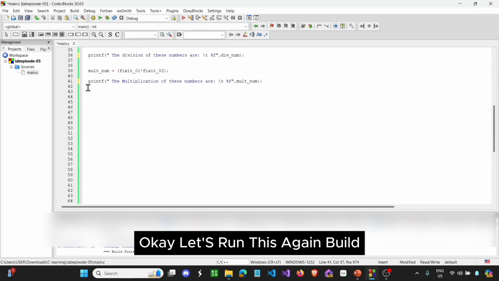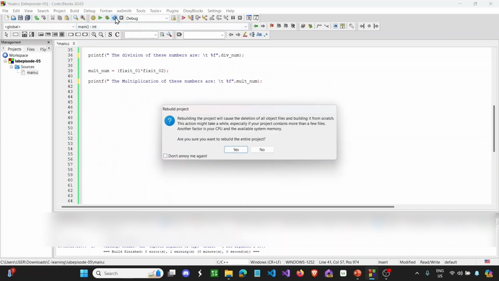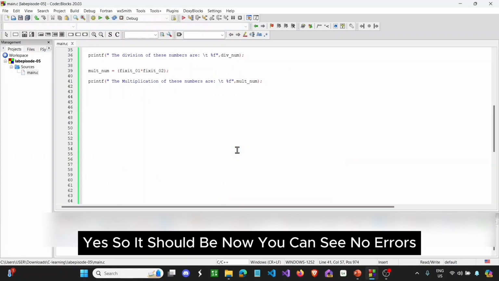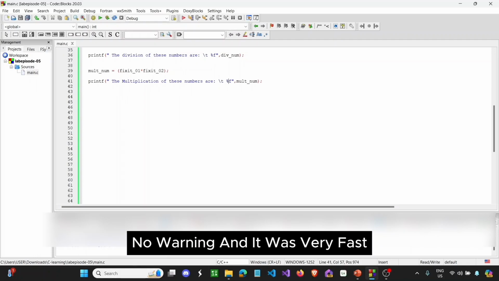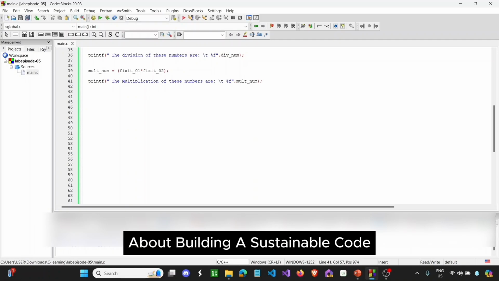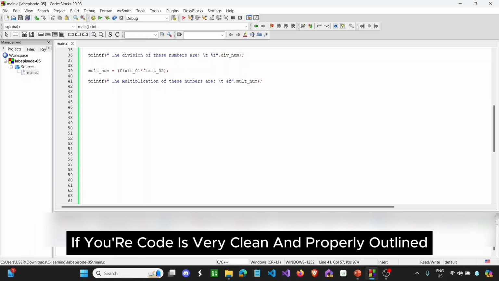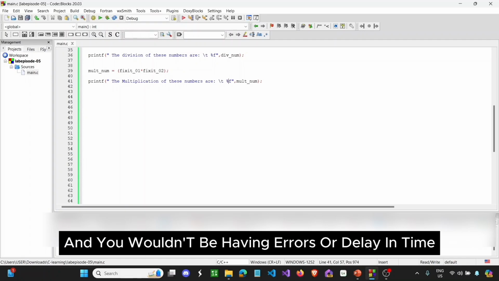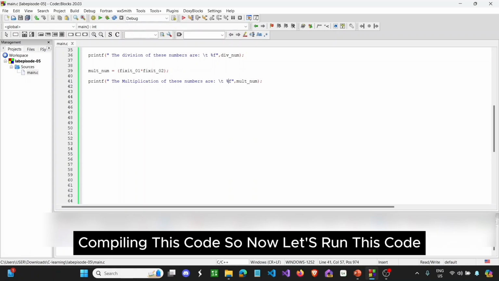Okay, let's run this again. Build. Yes, so it should be. Now you can see no errors, no warning, and it was very fast. This is another beautiful thing about building sustainable code. If your code is very clean and properly outlined, then you wouldn't be having errors or delay in time compiling this code. So now let's run this code.